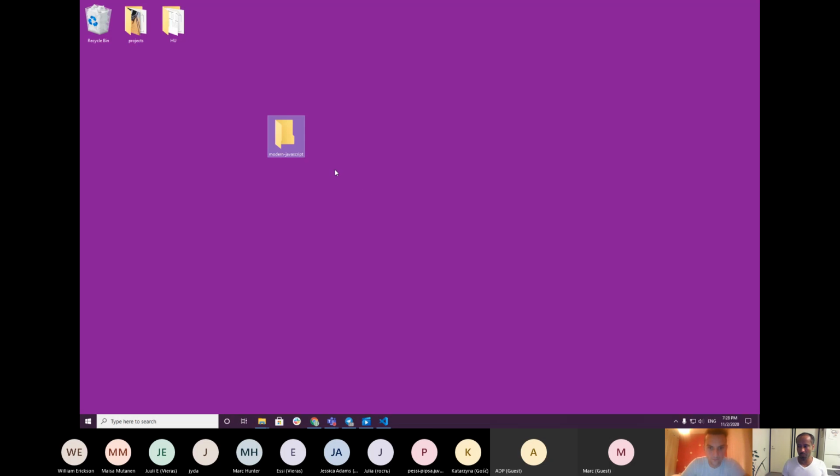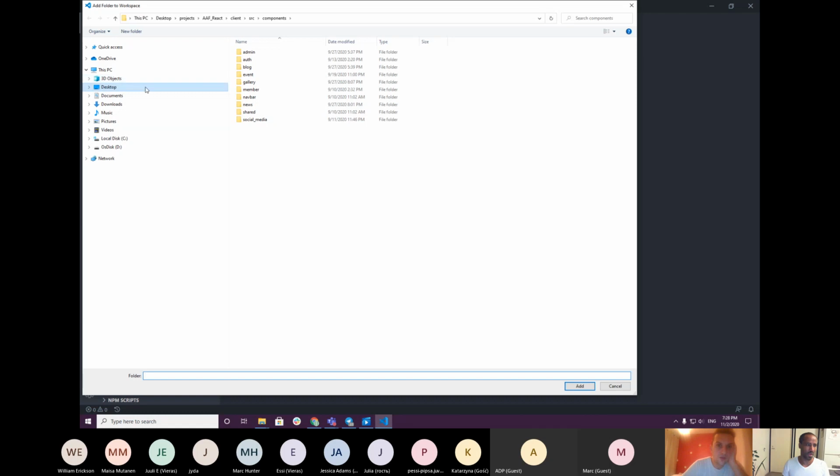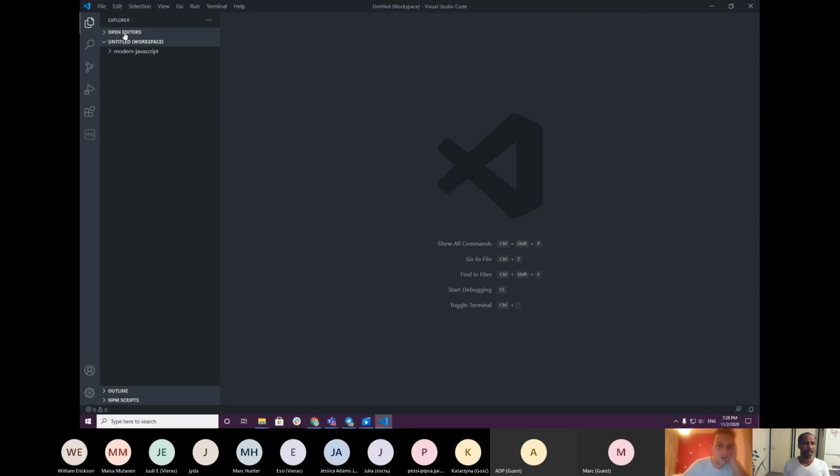I'm going to populate everything in this folder. And then I go to the VS Code and open modern JavaScript. Have you seen this icon? Very nice icon, bold enough to be seen, add. And then you go all the way to modern JavaScript. You select it and you have the project here. Great.